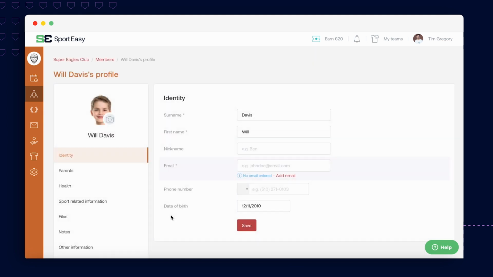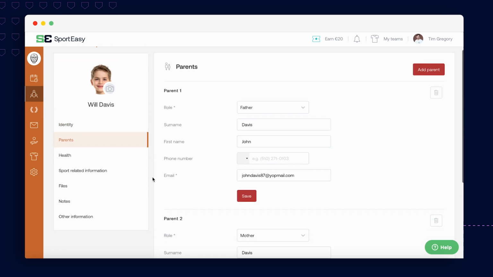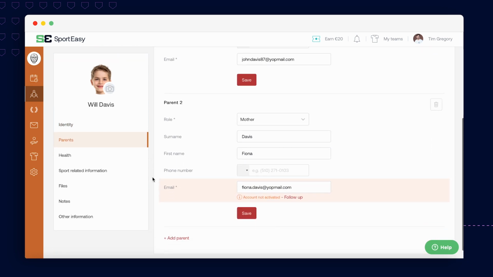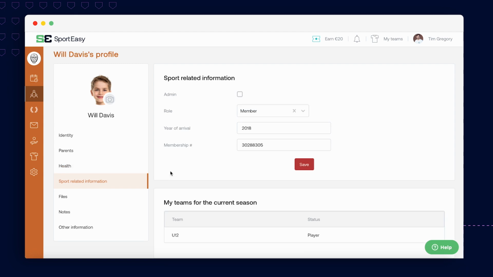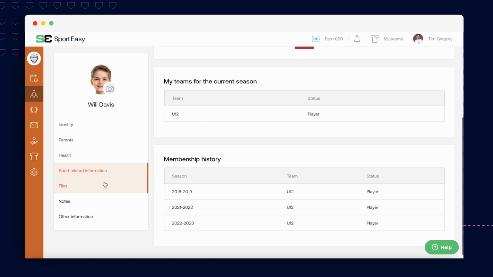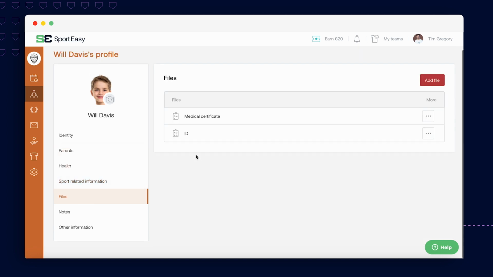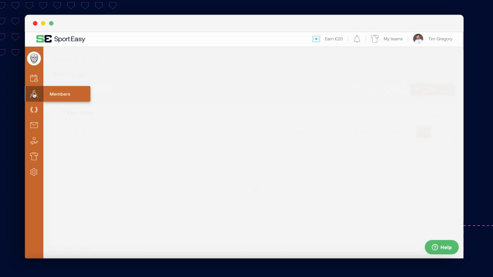If I go into Will's profile, I easily have access to all his personal information, as well as his parents' contact info. Each family member can have a separate account in case of divorce. I have access to health information, such as allergies, or information regarding sports, like his membership number and history within the club. I can add files, such as a medical certificate or a copy of his ID. I can even add notes to his profile.